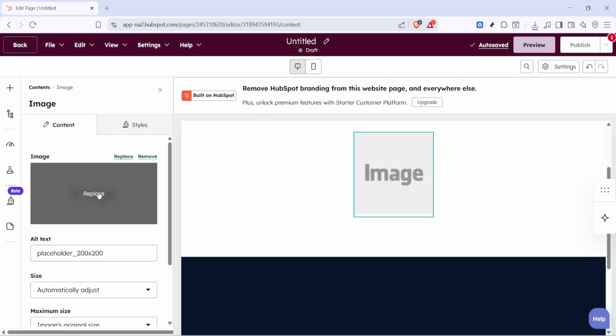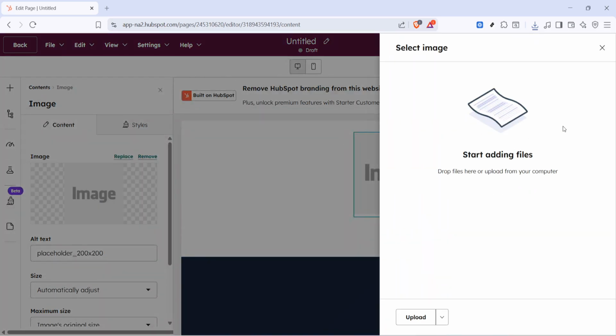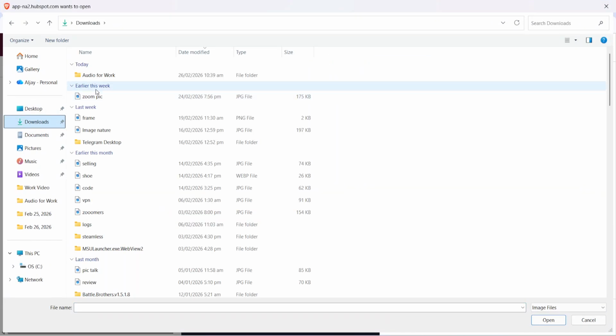With the placeholder selected, click Replace. This opens the file chooser so you can select the actual picture you want to use. If the image isn't in your library yet, click Upload to bring in a new file from your computer. HubSpot supports common formats like JPG, PNG, and WebP. For best performance, use appropriately sized images and compress them before uploading to keep pages fast.